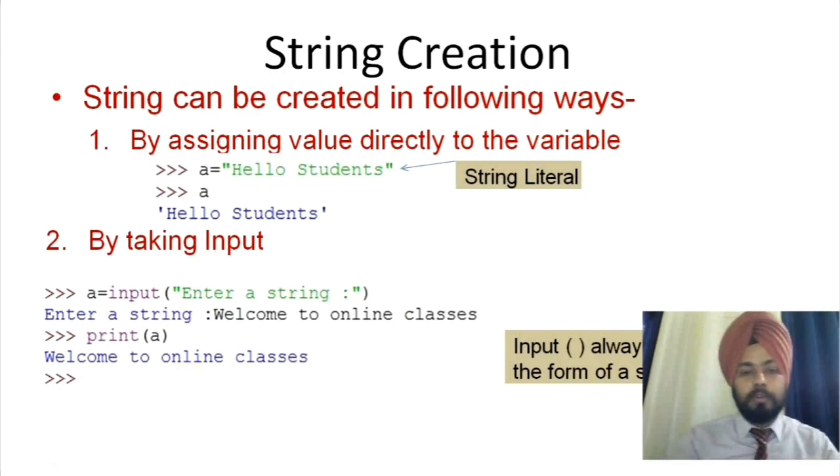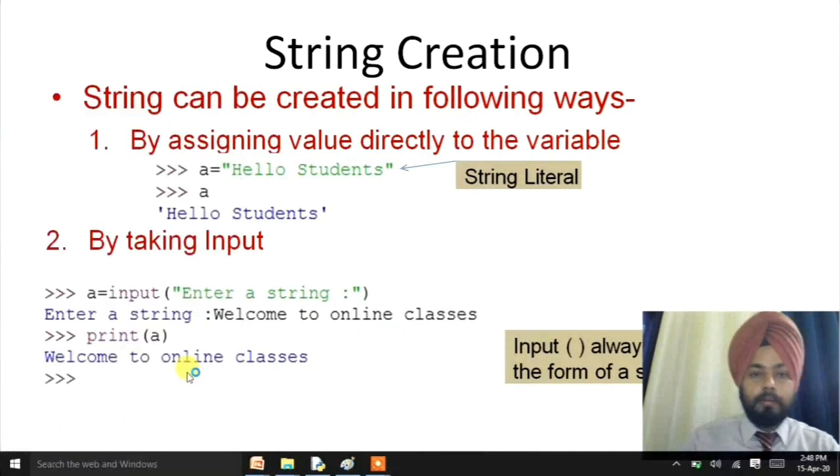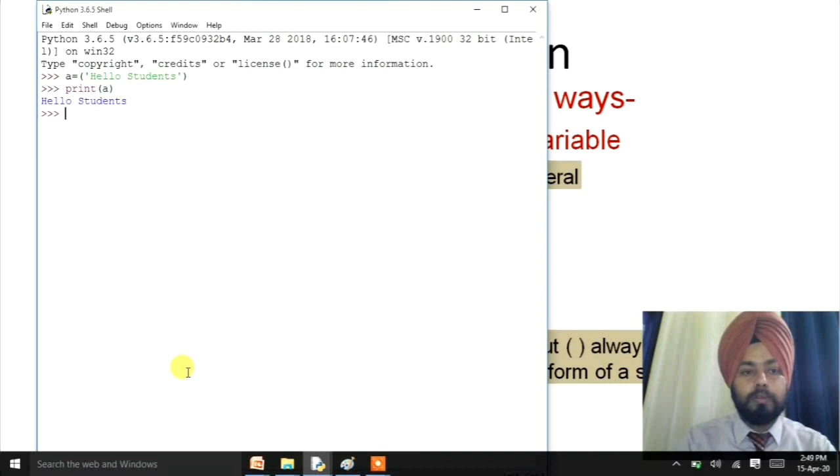Let's take an example. a equals hello students. Print a. The answer will come: hello student. And next is the example of input.